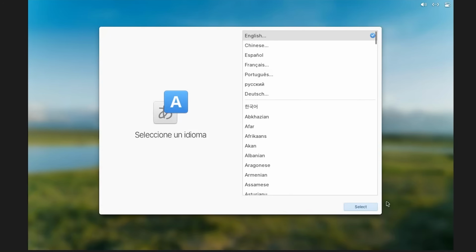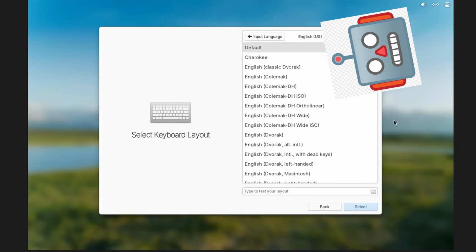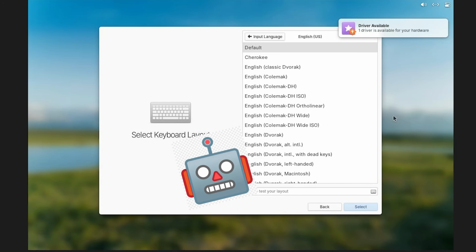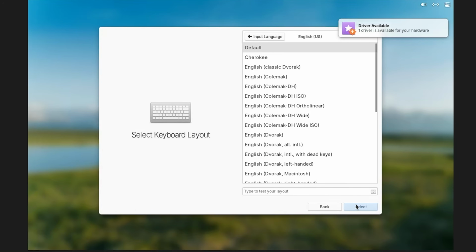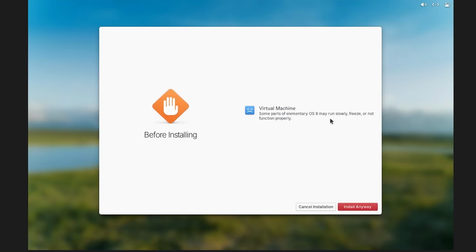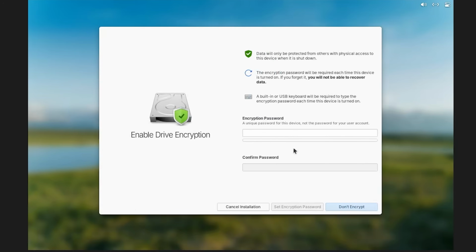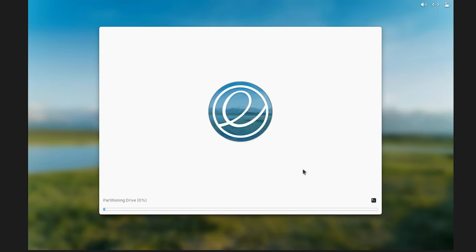So we're going to choose our language. We're just going to do English. Screen reader can be turned on with the keyboard shortcut Super plus Alt plus S. Please stop. I can't stand screen reader. I don't know why all Linux has that. We're going to go ahead and do erase disk and install. Well, it looks like it knows it's a virtual machine. It says some parts of Elementary OS 8 may run slowly, freeze, or not function properly. Well, unfortunately, this is the only way I can look at it. So, erase and install. Alright, we're going to let this install, and then we'll be back once it's done.